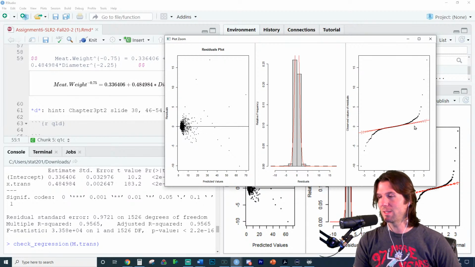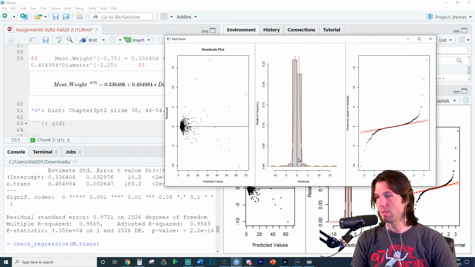So I would have hesitation towards saying this is a great model. It does seem useful with 95.65% of the variation explained. That's almost 96%. That's tons of the variation in the meat weight explained by this model. But I do have some hesitation due to extreme outliers present. So overall, it's a great model, but overall, I give it a B+.